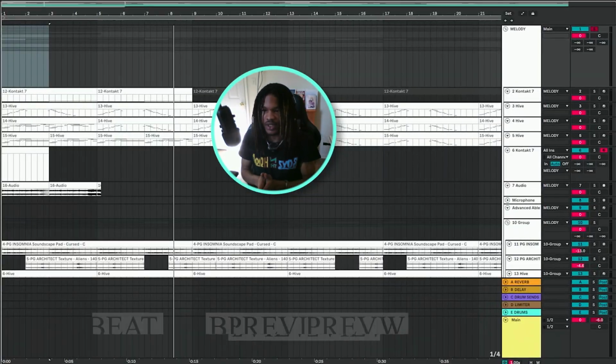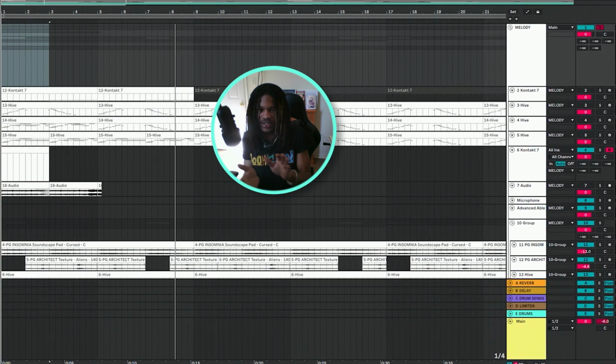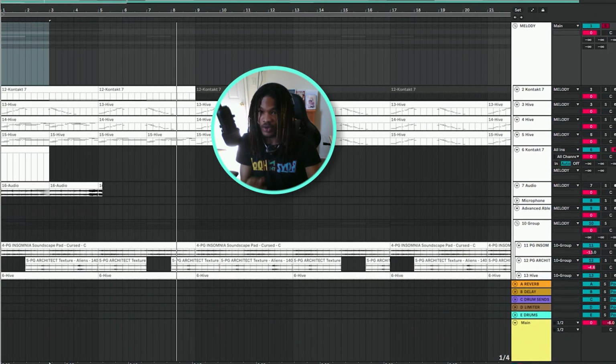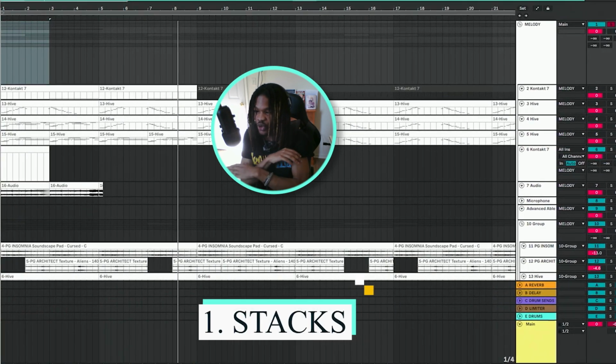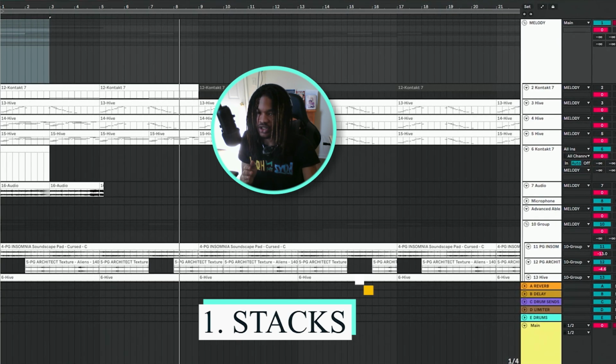Alright, boom. Let's say you got a little melody, right? Or you got a couple chords laid down and need some spice. Or you just need some extra chords. So Ableton got this feature called stacks. This crazy. No other DAW got this. But they got this feature called stacks.